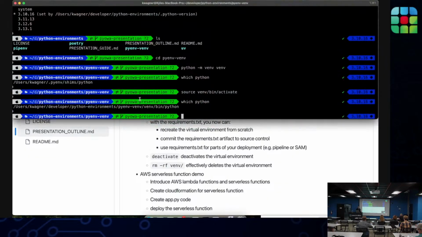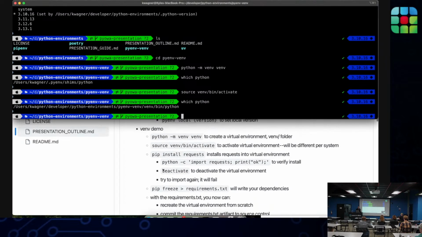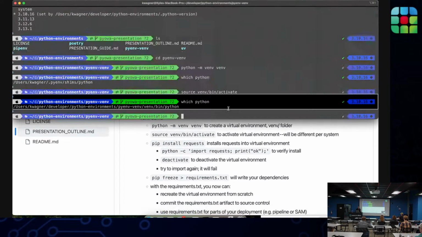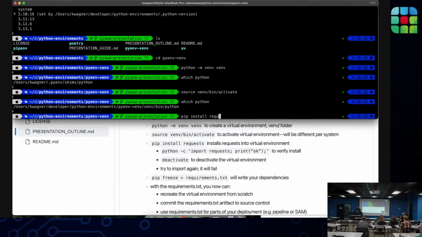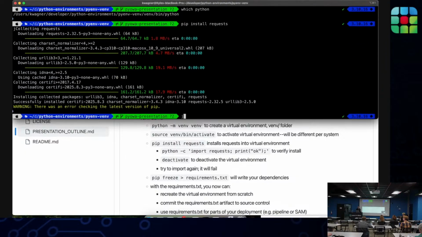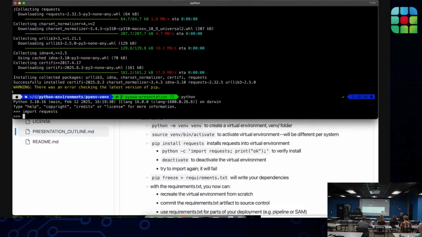Okay, so let's try to install a new dependency. If I just do pip install of requests, it goes through and completes that. I'll do this the easy way. Just open a Python shell, and now if I try to import requests, we can see that it succeeded because it gave me another prompt. So we can now use that library. It's available, we installed it.